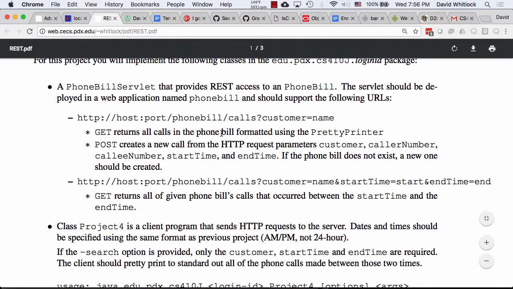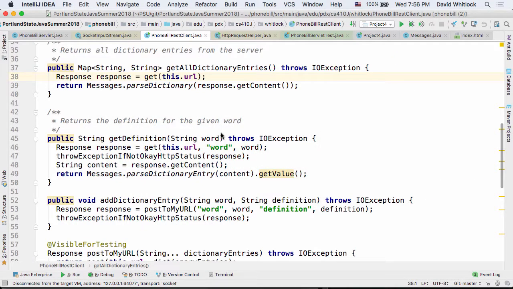Okay, let's finish up. So tonight has been all about learning how to build web applications.